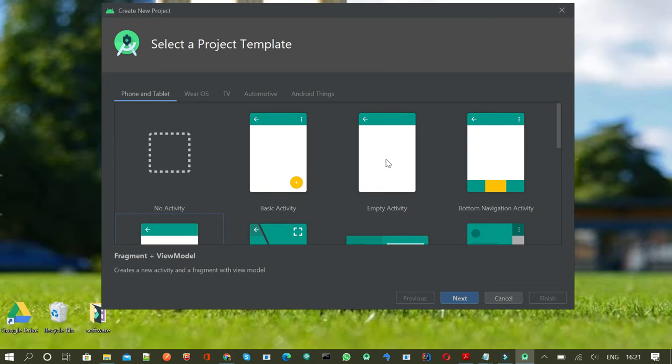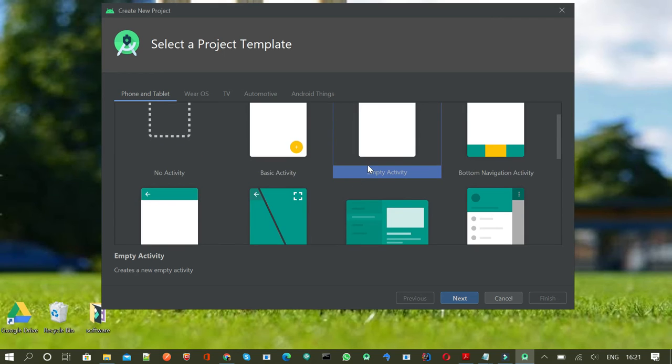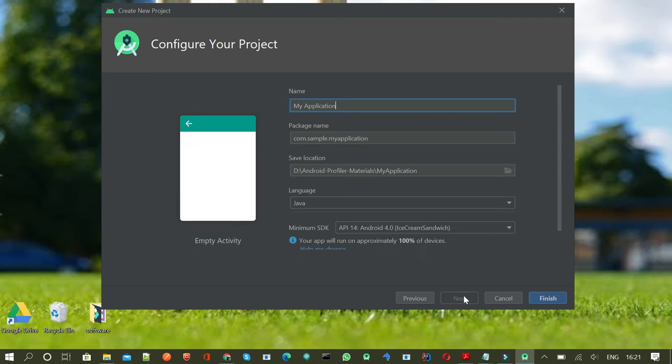So what we need to do is just click on the empty activity, because we want to learn from the basics. We don't need any type of code. So I'll click on the empty activity. I will click on next. Here is the application name. I will write the application name like sample activity, sample project.